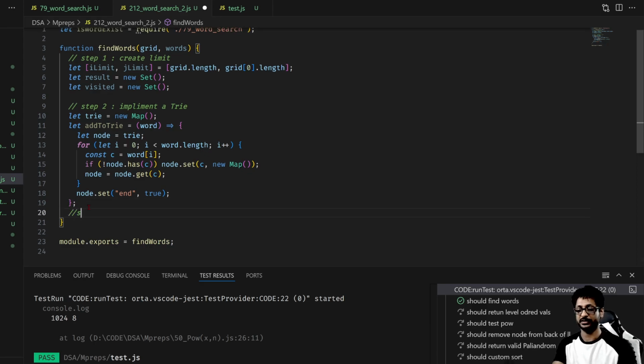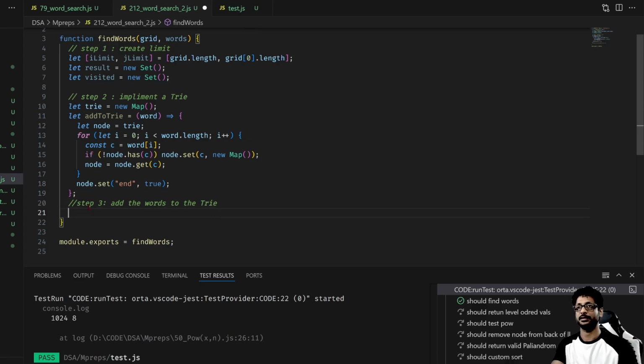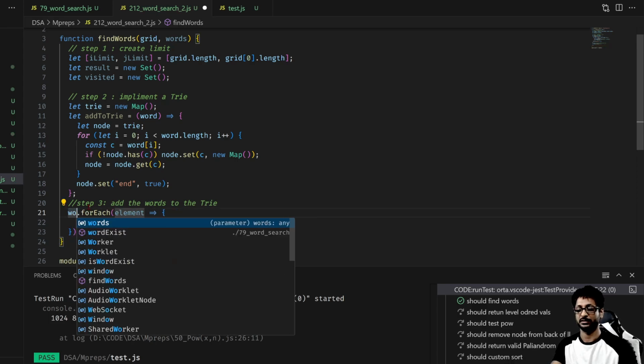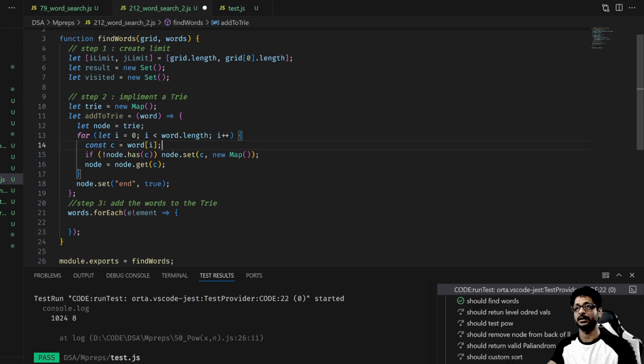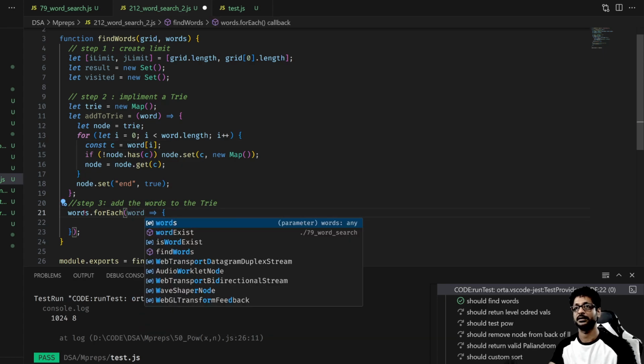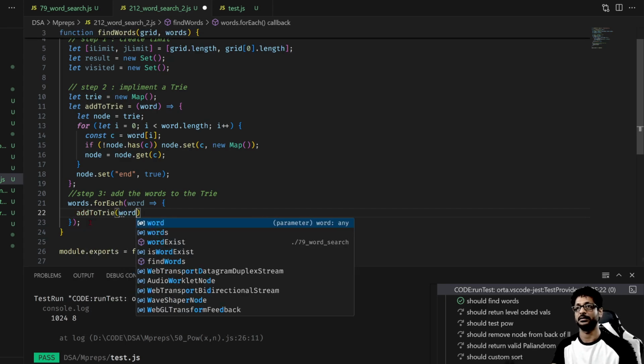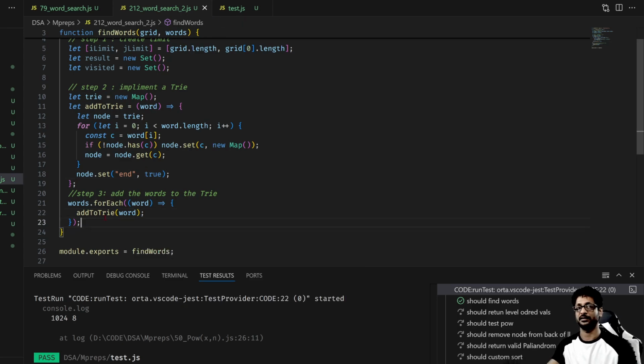Now in step 3, add the words to the trie, and in that case we're going to do a loop again. Let's go forEach this time, words, and we're going to have word, then add to trie word. Perfect. This will take care of adding our words to the trie.